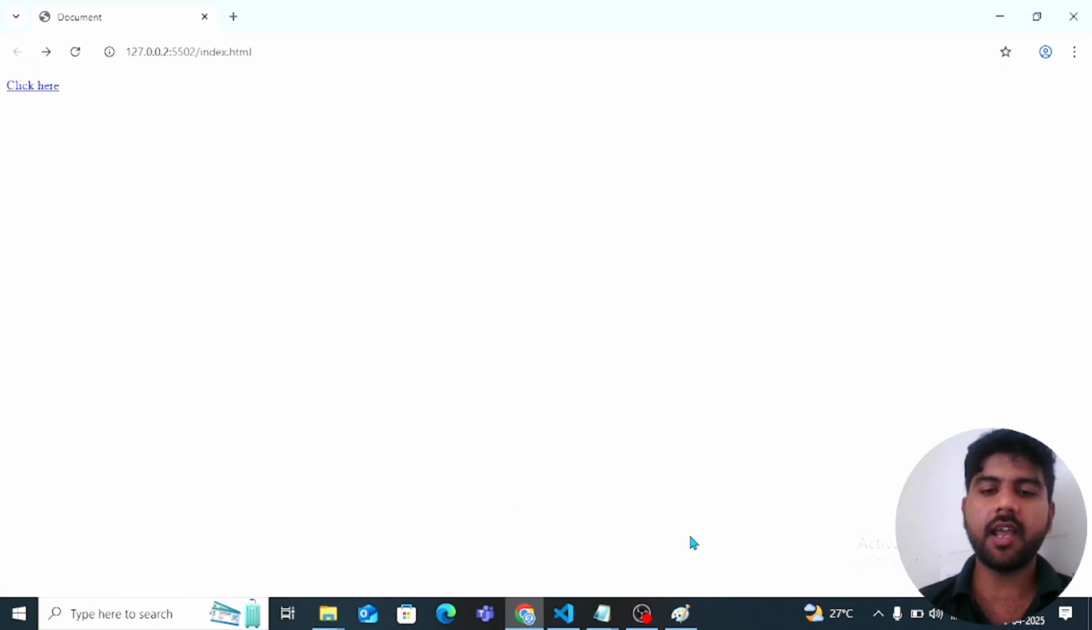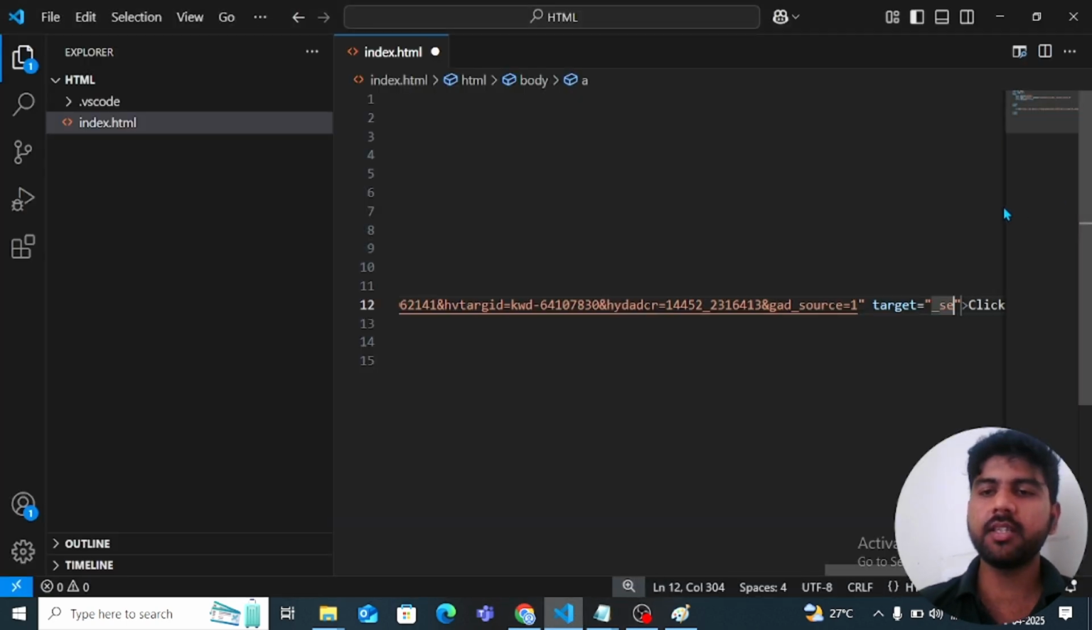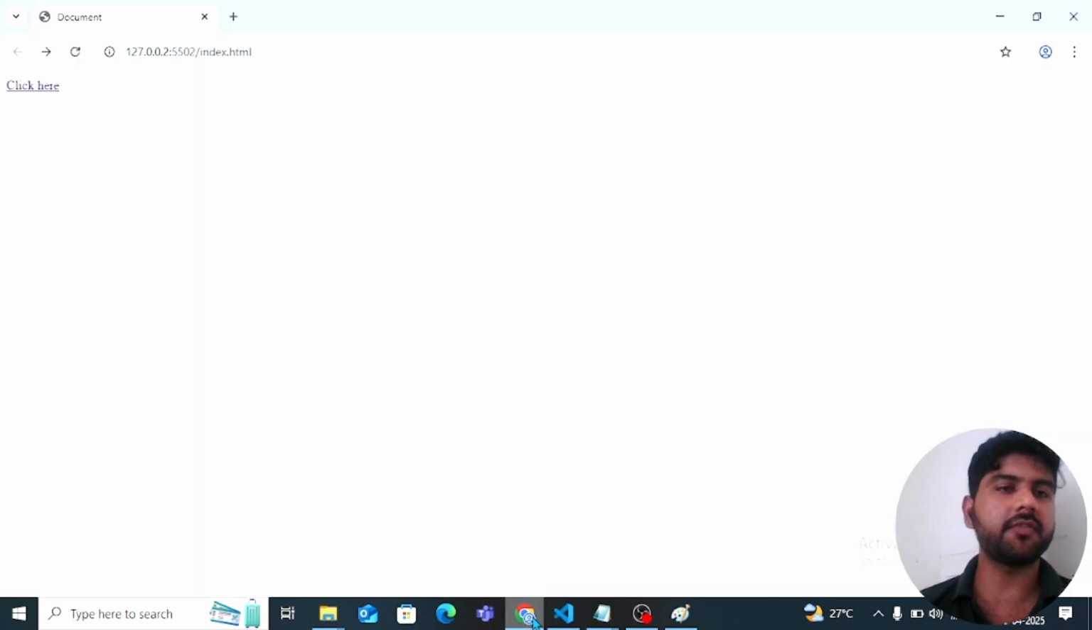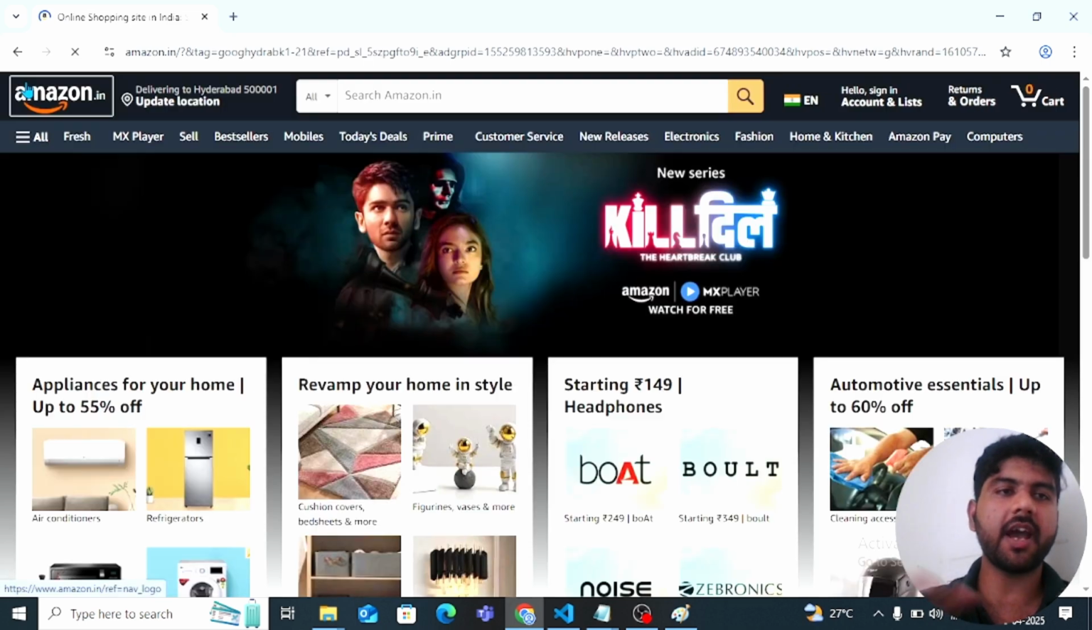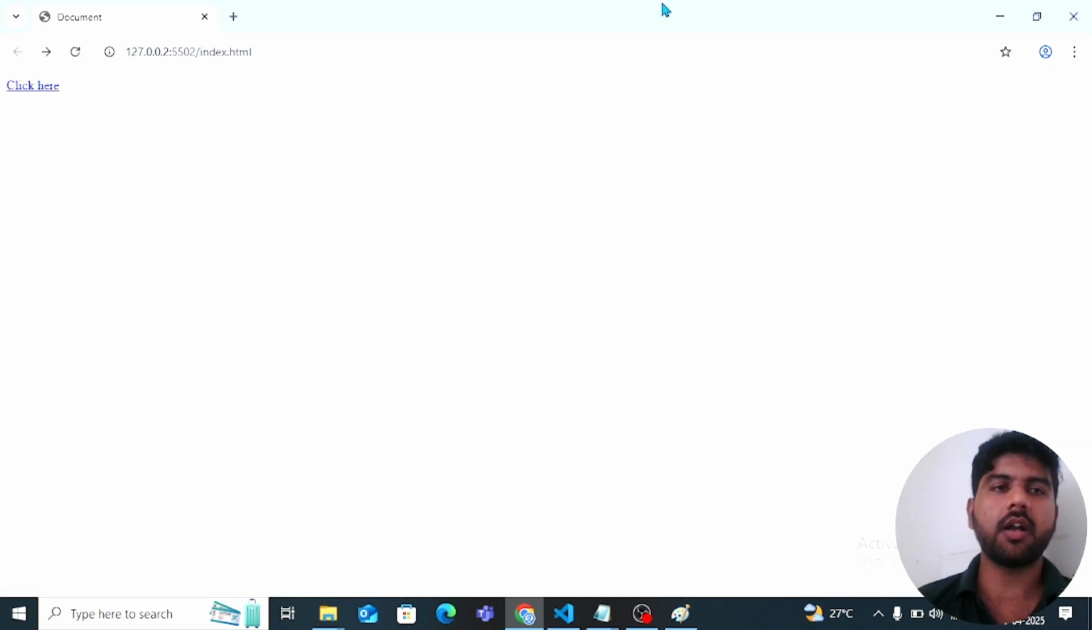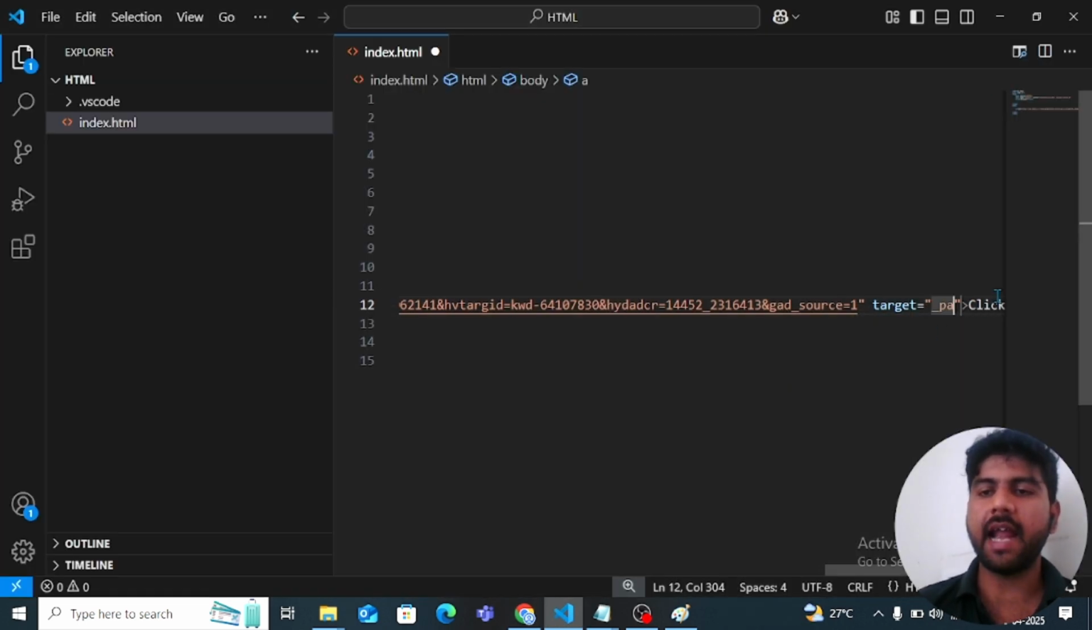Got it? These blank and self attributes are the ones we use the most, and parent and top we use for a specific purpose, and they serve the same purpose. It doesn't make that much difference. Parent is nothing but it will open in a parent frame and the full body, and we use blank and self the most here. Got it? And here I am including blank to open my website in a new tab.